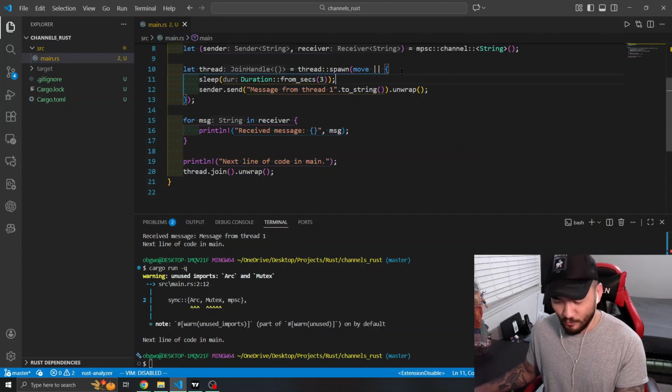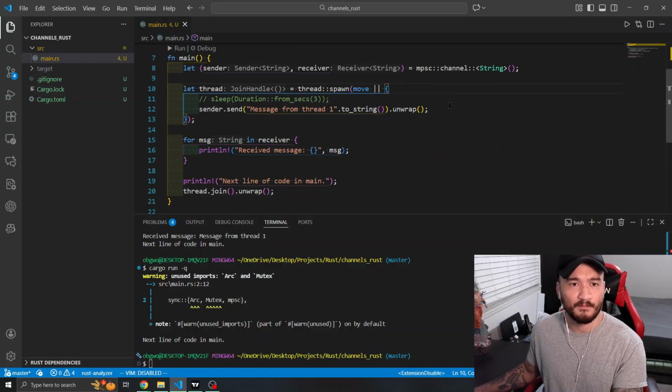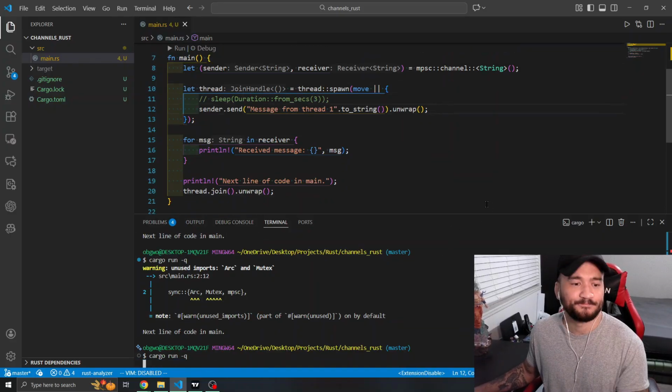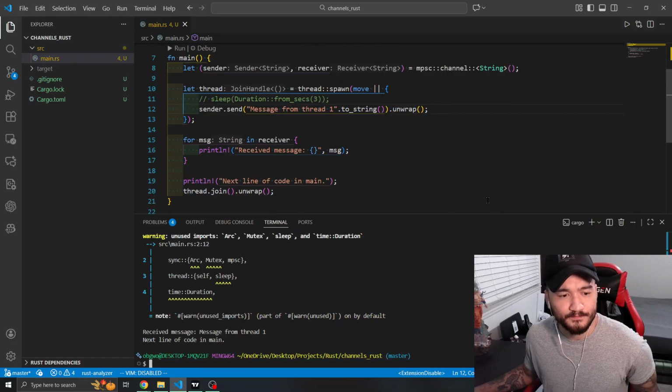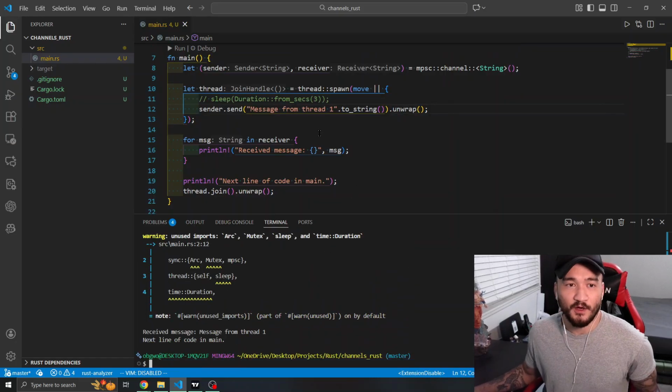Okay, so we don't need this. All right, let's see. Okay, so as you can see, it works, right? So what does that mean? What is this iterator over the receiver? It basically just checks the receiver, and for every message that's in there, it's going to print it out.